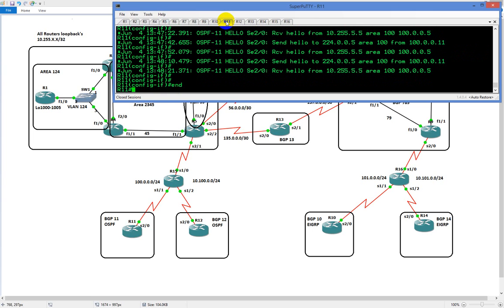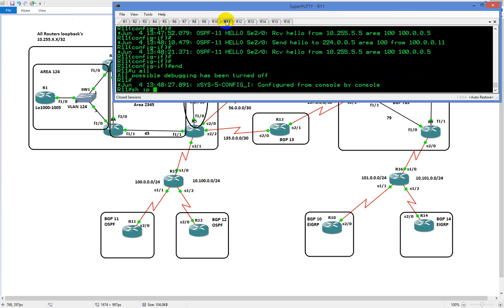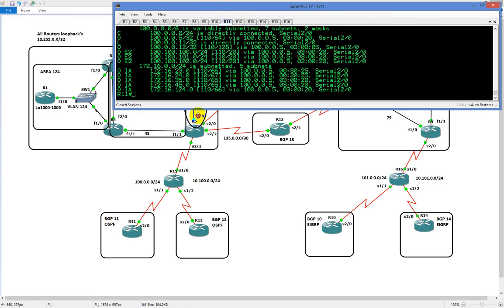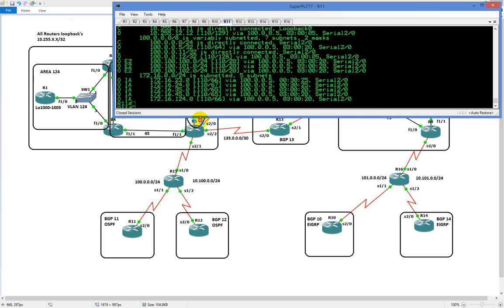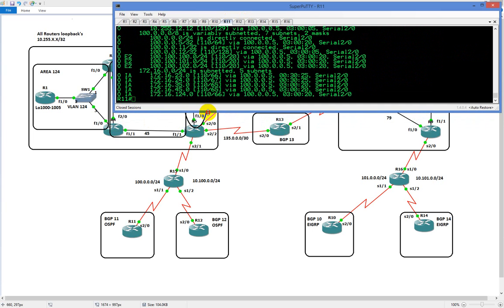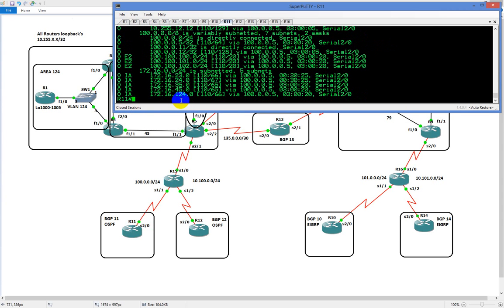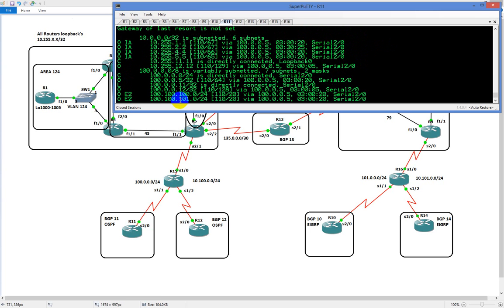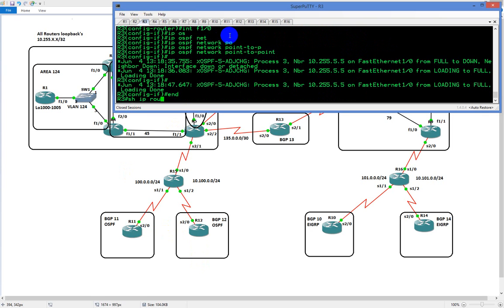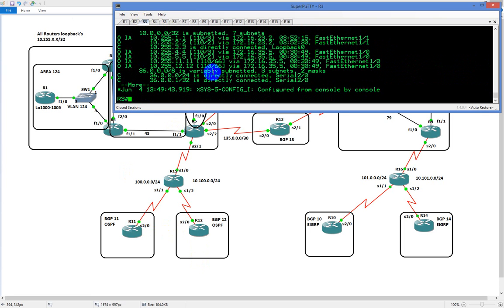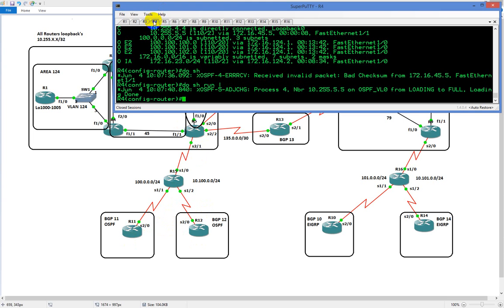And I've got a debug running here, so I'm going to do a undebug all. So I'm going to do a show ip route. As you can see, I have quite a few routes. So what I want to do now is summarize what I'm advertising. Let's see what router 3 sees. Router 3 should see the two routes from 11 and 12. What I want to do is summarize any routes coming from router 11 and 12 from router 5 outbound towards router 3, and router 4 should see the same thing.